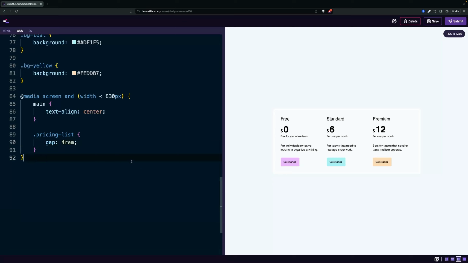All right. And the last piece of the puzzle is to create the 3 spheres that are going to be behind the main element.